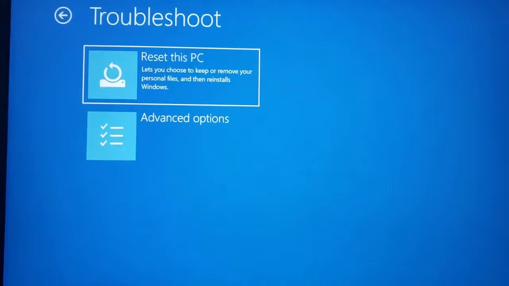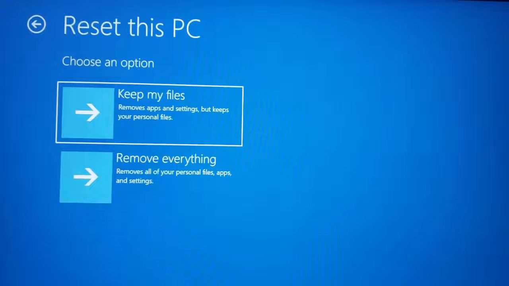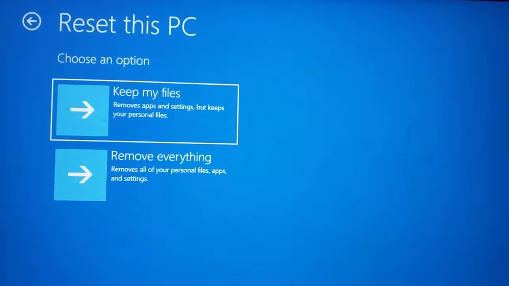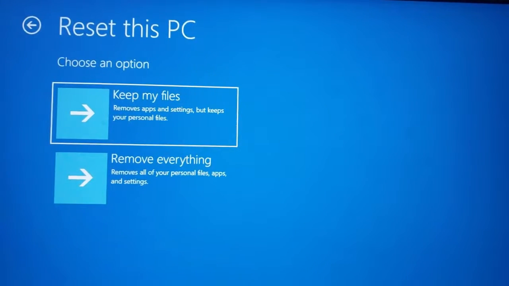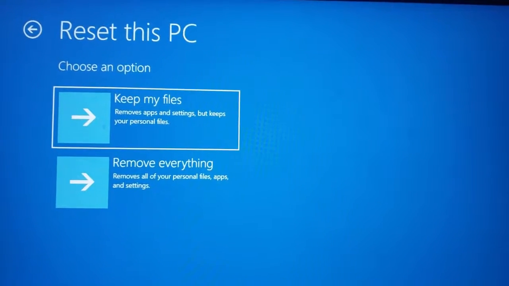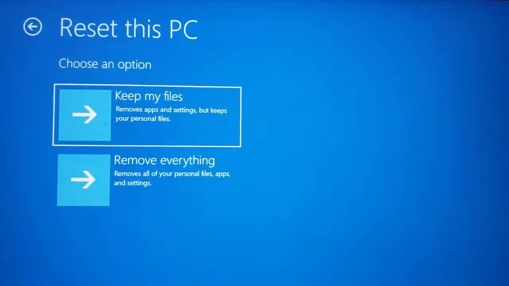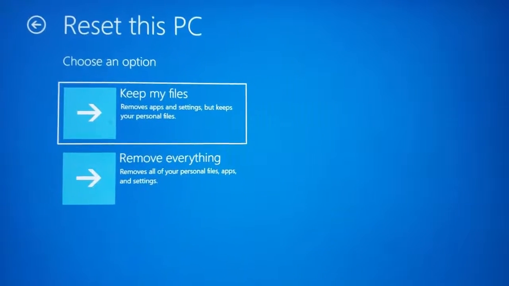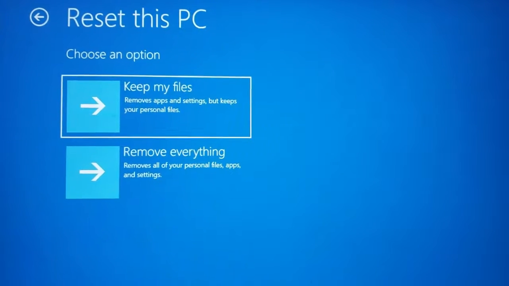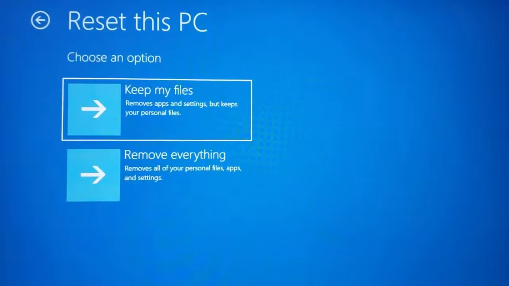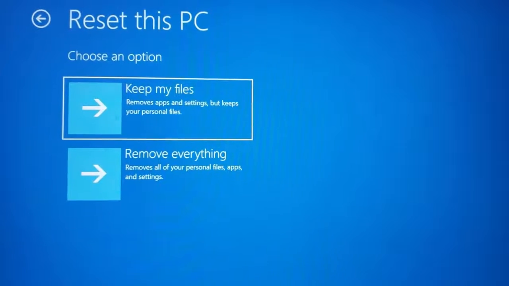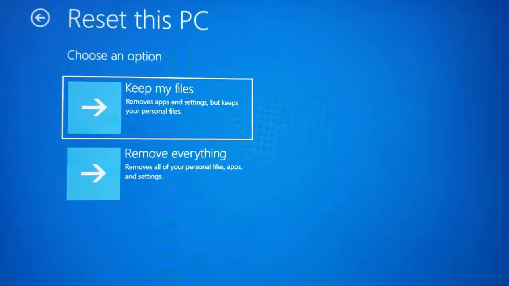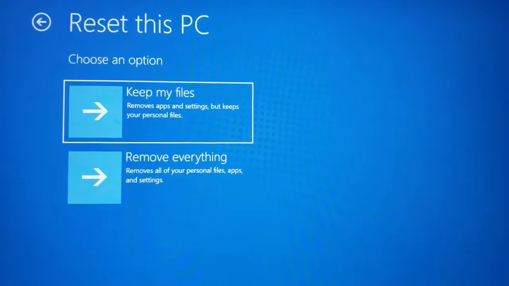Now you'll have to select this option, and as you can see these are the same options which we saw in the settings section. So if your PC or laptop is really slow and it takes time to open the settings, you can just use this method and easily reset your computer. You can either choose keep my files or remove everything, which will clean your PC. It may take a few hours, but it will totally clean your PC and make it to factory settings.